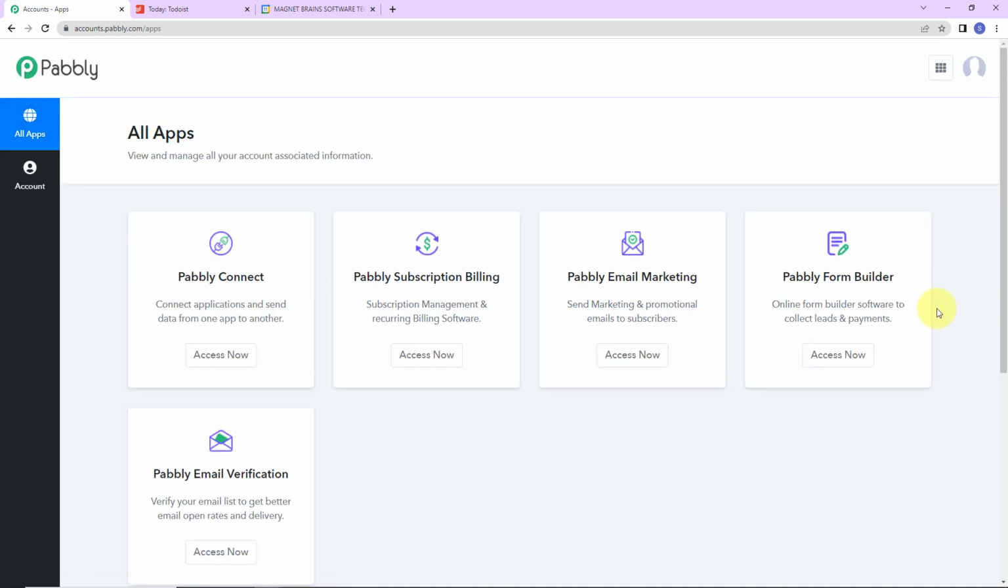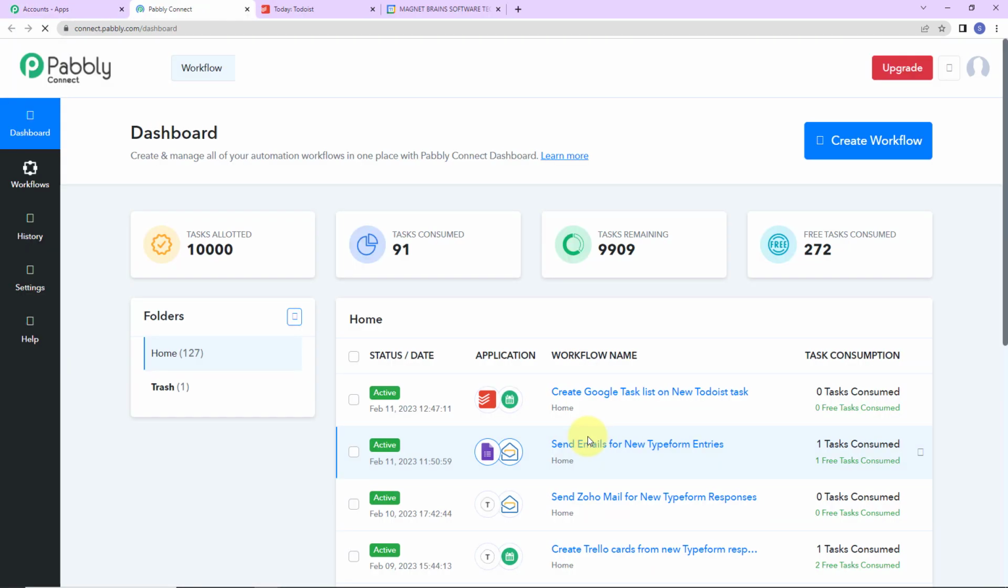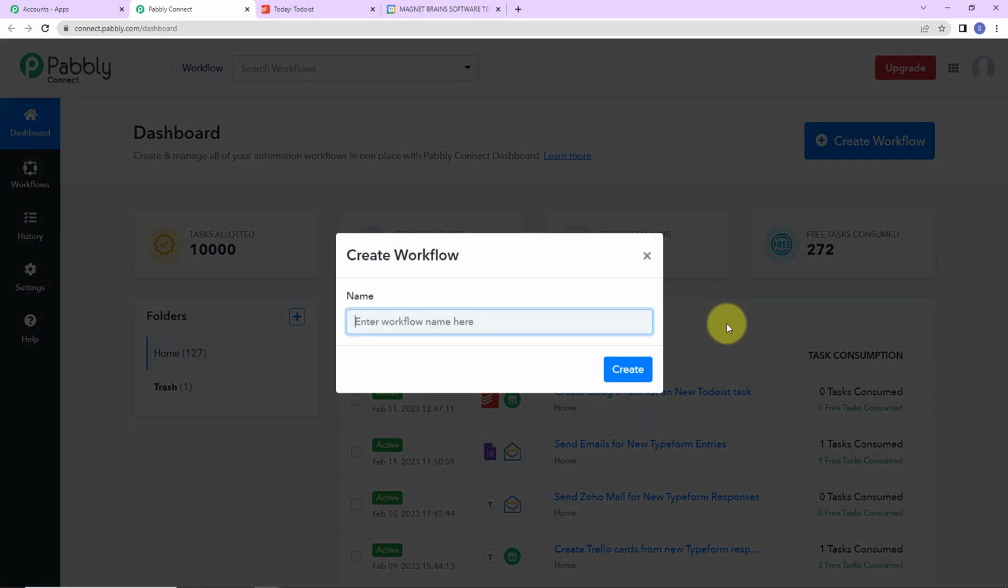As I do that, here we have reached the all applications page. Let's click on access now for Pabbly Connect. And here we have reached the dashboard. Again, on the right hand side, you can see a tab, create workflow. As I click on this, a dialog box has appeared which is asking us to name this workflow. You can give any random name.